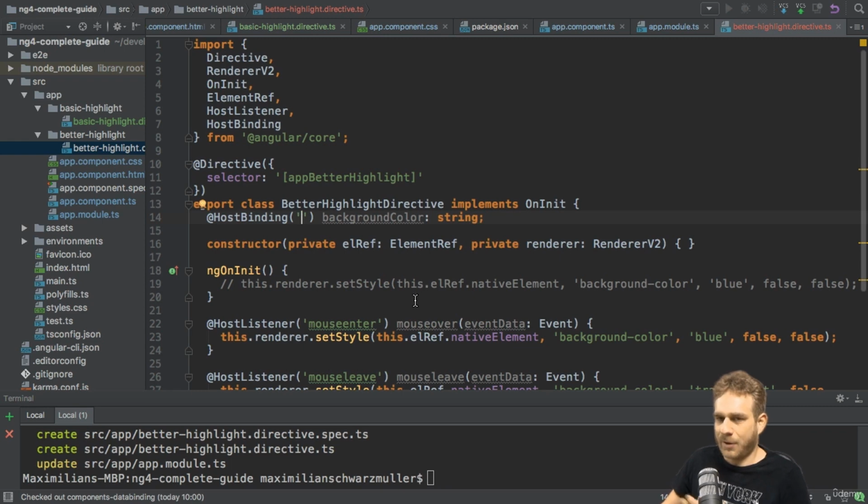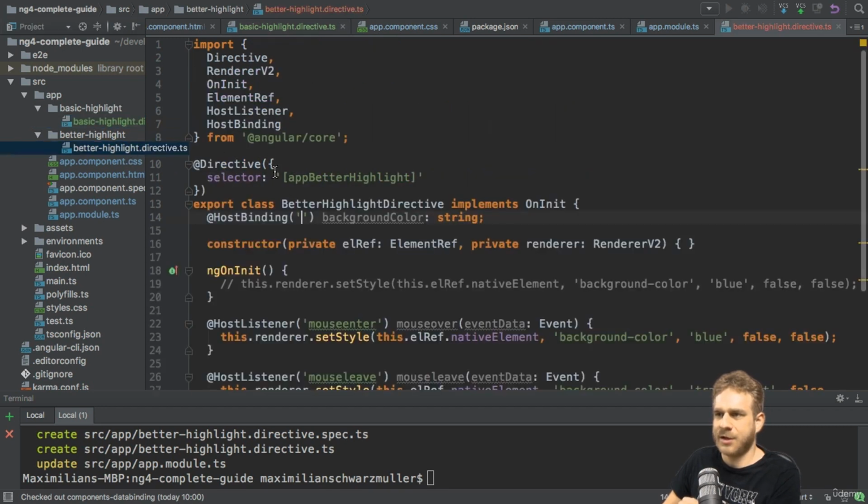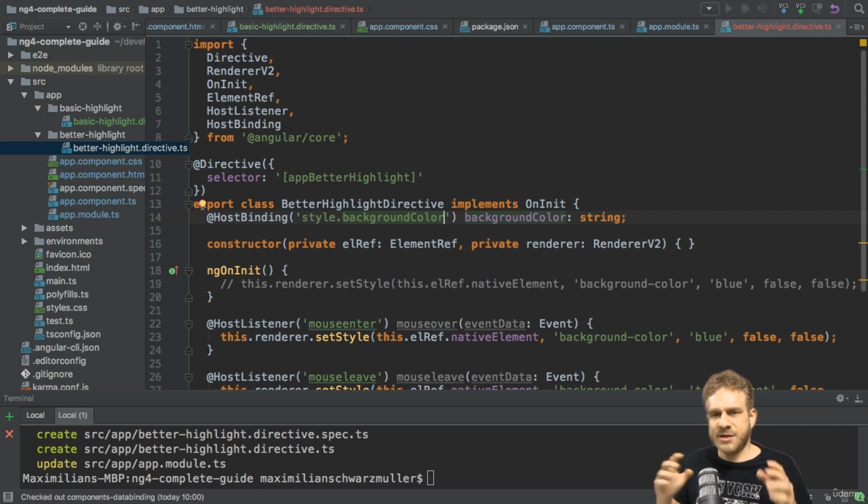Now, properties of the hosting element, that is simply what we also access here in the basic highlight directive. Style would be such a property, and there then the backgroundColor property to be precise. Therefore, we can simply say style dot and now camel case backgroundColor, and that's all. Camel case is important here because we're accessing the DOM property, which doesn't know dashes.